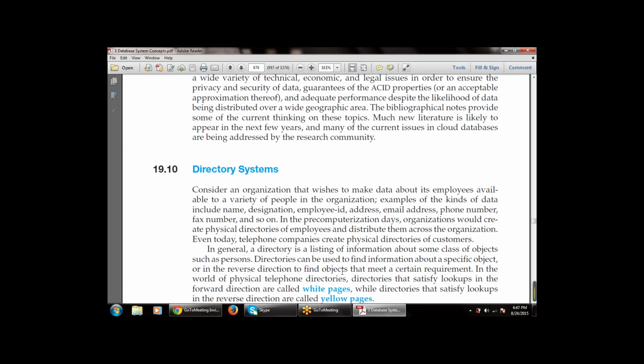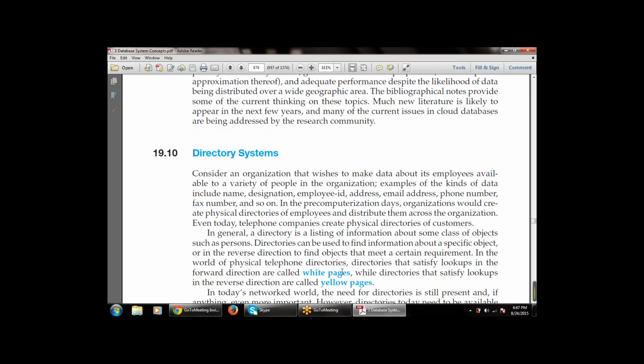Then next is the directory system. So what is the directory system? How are we using the directory system? Consider an organization that wishes to make data about its employees available to a variety of people in the organization. Suppose my requirement is that each and every employee's data is visible to each and every person in the organization.